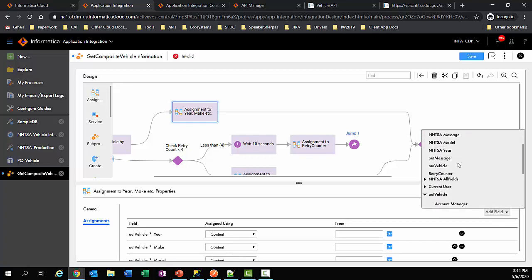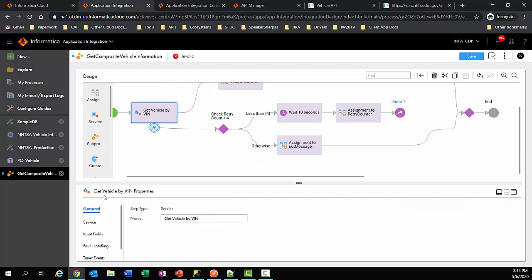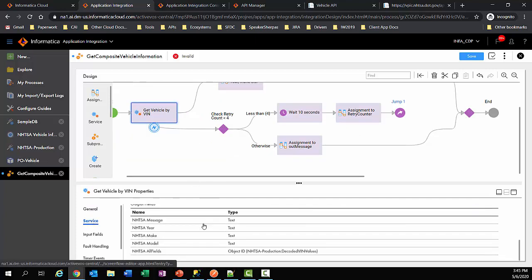And then we're also going to include this body class. So these values, where are they going to come from? Each one of these is available, as far as we can tell, from the National Highway Traffic Safety Administration service call that we made.